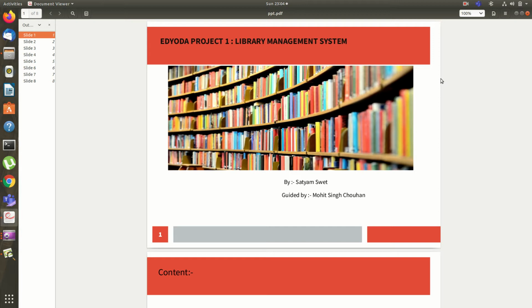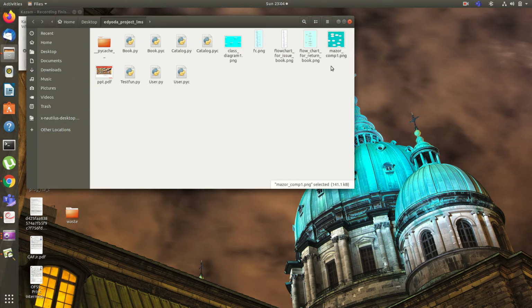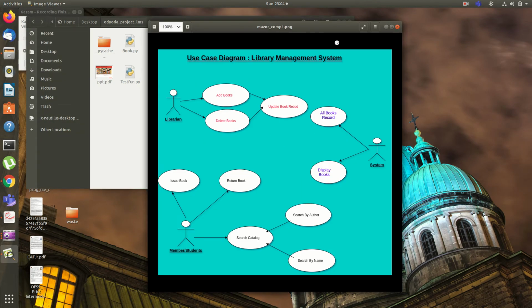The librarian can add and remove books from the book dictionary. So let's start with the conceptual approach. First, for better understanding, let's look at the use case diagram of the library management system.